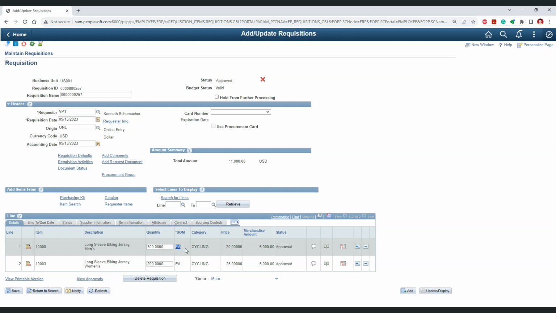Since the PO is getting created for the supplier, and if the supplier works in the unit of measure dozen for this item, then we need to convert the unit of measure for this item from each to dozen. In that case, the quantity will be 25 instead of 300 because 300 each equals 25 dozen. So this conversion is done with the help of the PO calculation process.